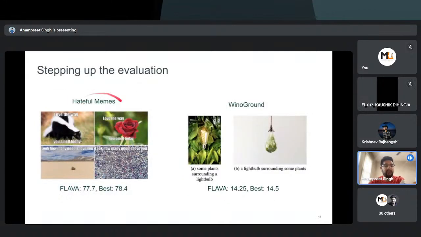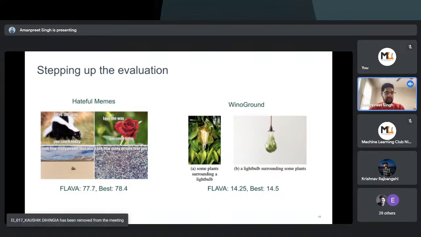Hateful Memes is one of them that we created. If you see, the text on both the memes on this side is the same, but one is actually hateful because it shows a skunk here. So you have to disentangle the multimodal signals from the unimodal signals to make sure that you are understanding whether the meme is hateful or not. Same in the lower one, the left one is hateful and the right one is not hateful. The best model on this one was 78.4, but FLAVA as a unified architecture performed really well.